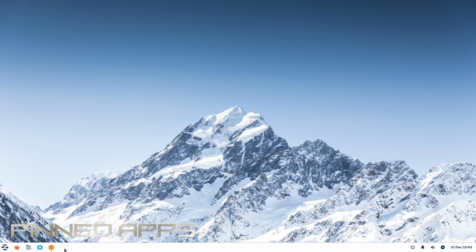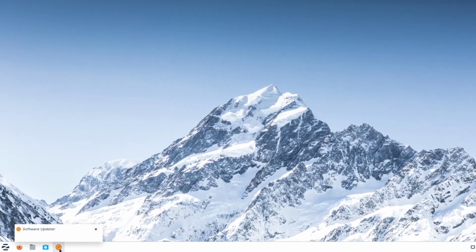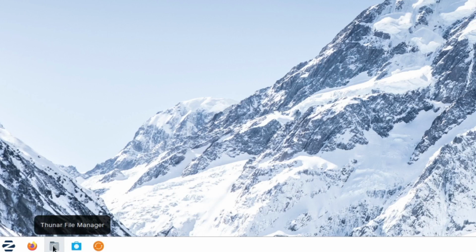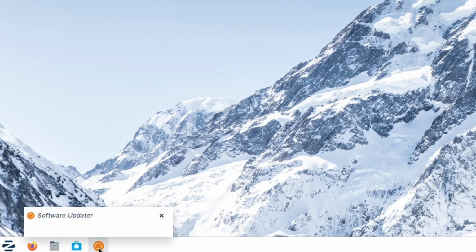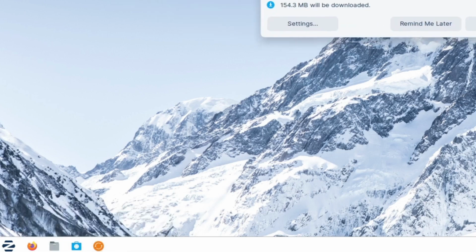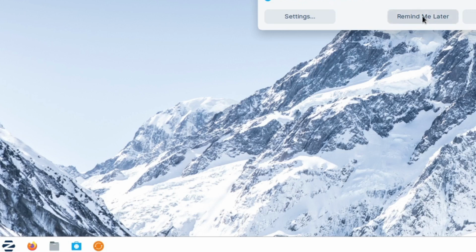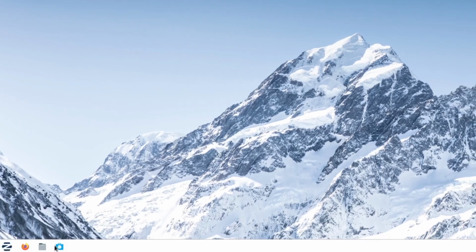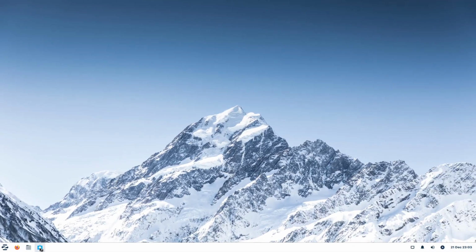Then on the left side of the panel, we have our pinned applications. So we have a software updater, software, file manager, and Firefox web browser. The software updater, I don't think this is a pinned package. I think it's an open program. Yeah, so I think once I close this, it'll just go away. And it does. So the only pinned apps right here are the software manager, the file manager, and the web browser. And then this right here is going to be your application launcher. So let's take a look at our software manager.